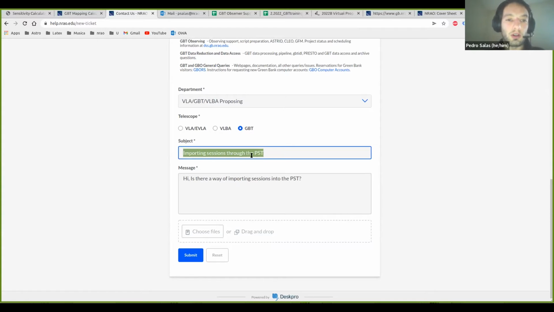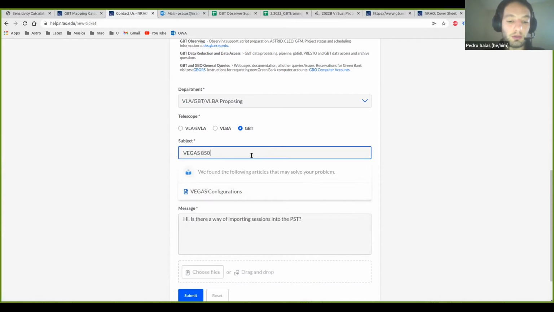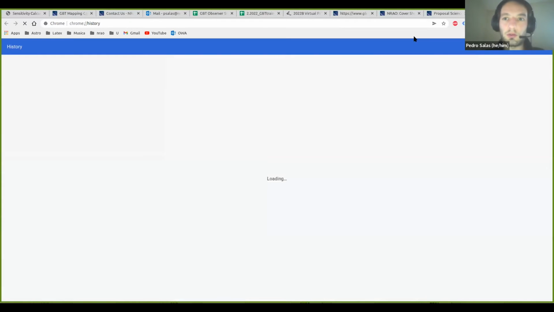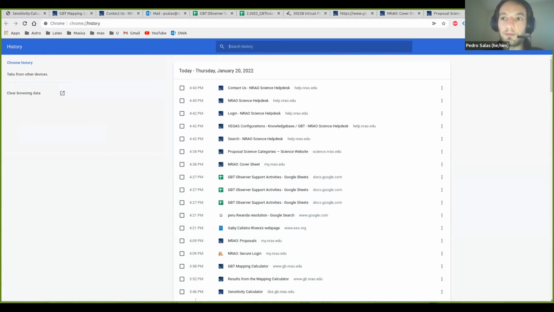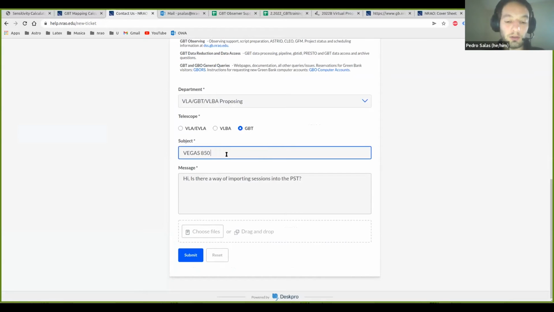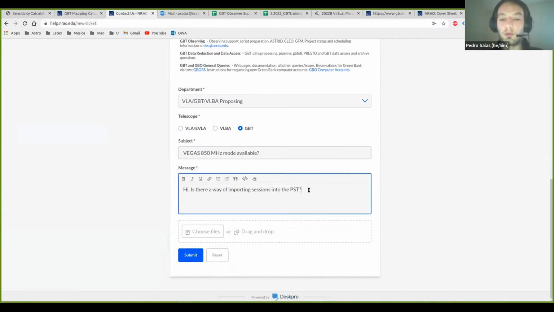And say, like, Vegas 850 megahertz mode available. Since we were seeing, for example, that you can select this in the sensitivity calculator, but we couldn't find it anywhere in the list of Vegas modes.